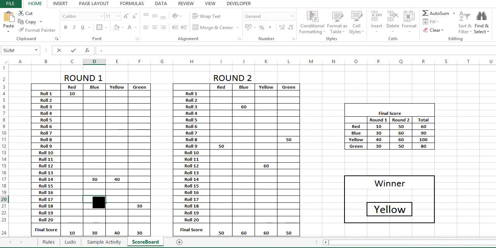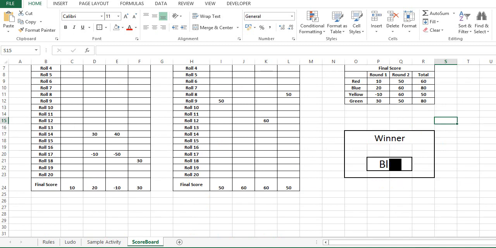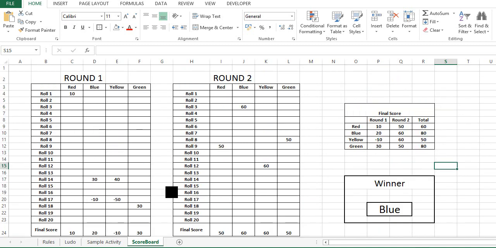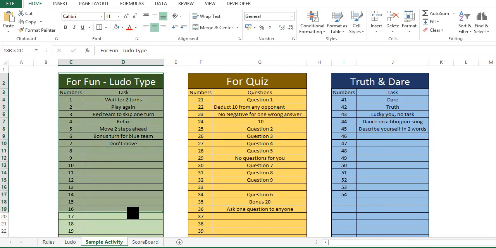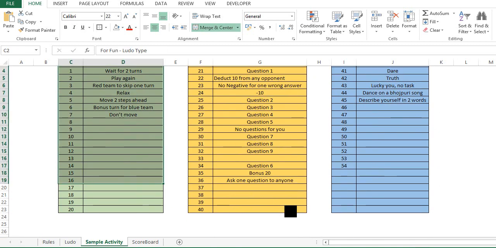If you want to have a negative, you can just add minus 10. So your score is 20, so this will change. For example, if I want to have a minus 50 for yellow, you can see the total score for yellow is 50 now. So overall blue is the champion. So you can decide, you can have plus minus or anything, or you can just have a fun game something like this, Ludo or truth or dare.